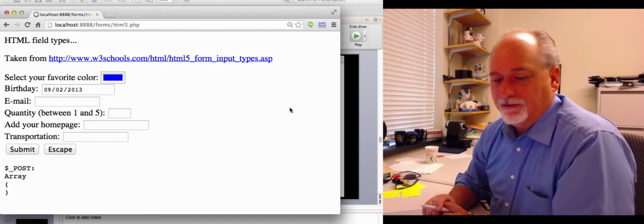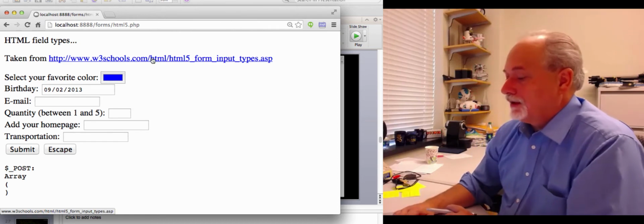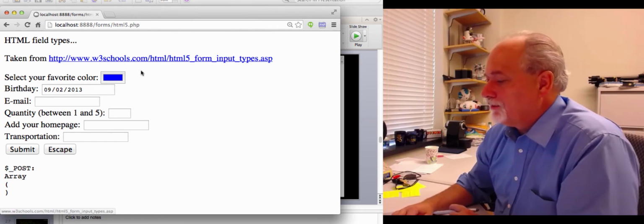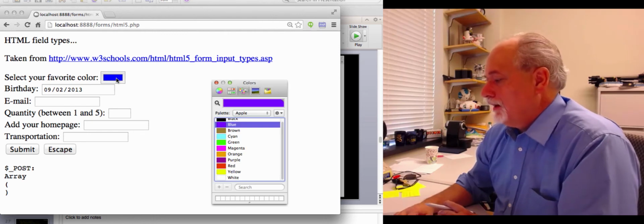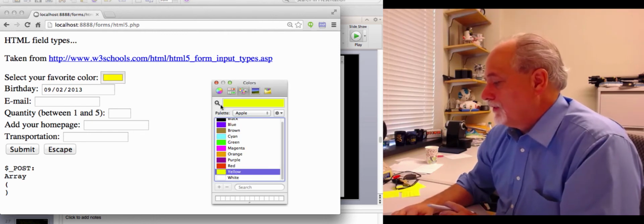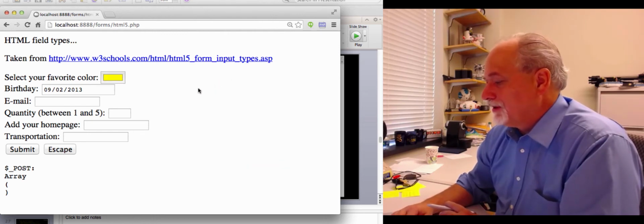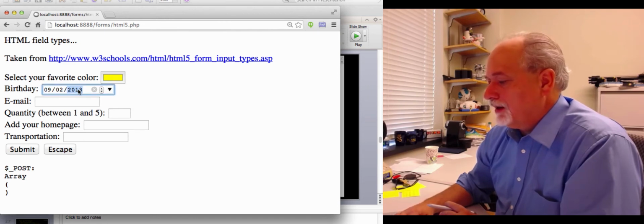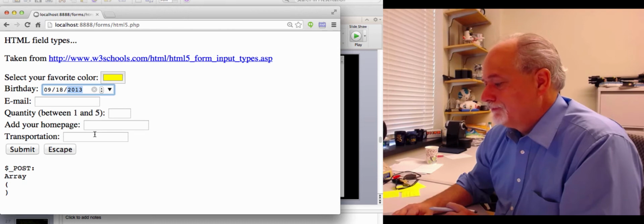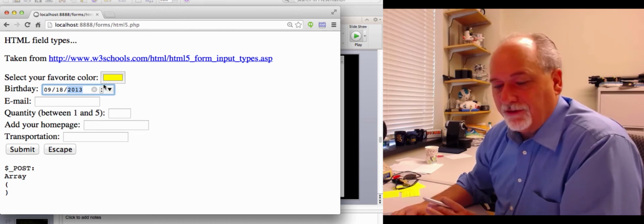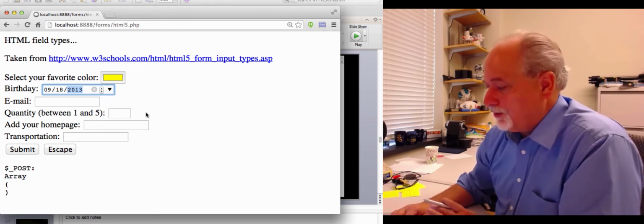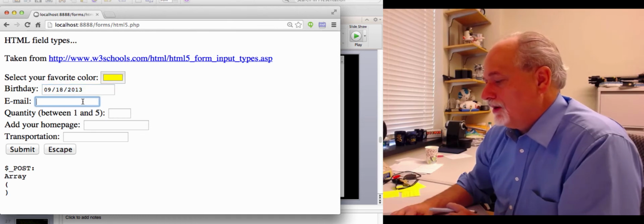Okay, so here we have some things. This is a quick link. I don't know if this link will go forever, but here's a color picker, and you can pick a color and use your operating system's built-in color picker. You can pick a date picker, and this is all different for different browsers. I'm using Chrome at this point, and so this is how Chrome renders this stuff.